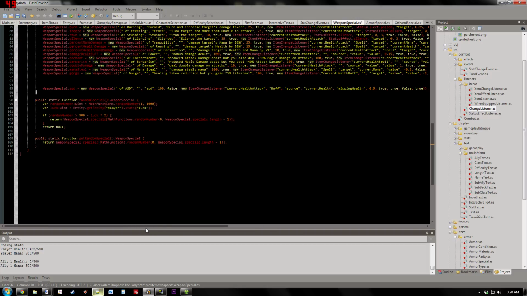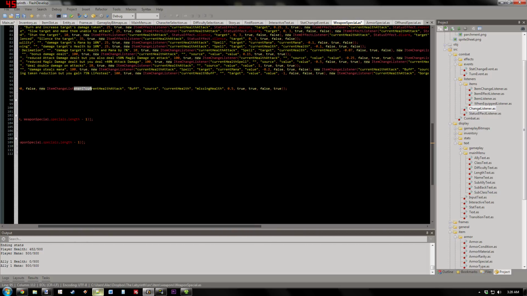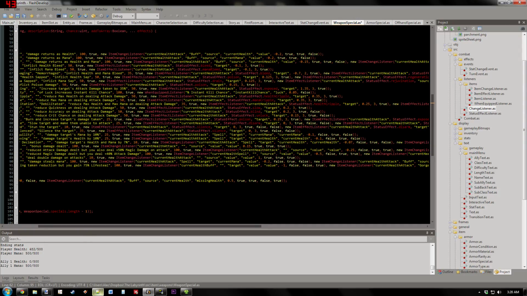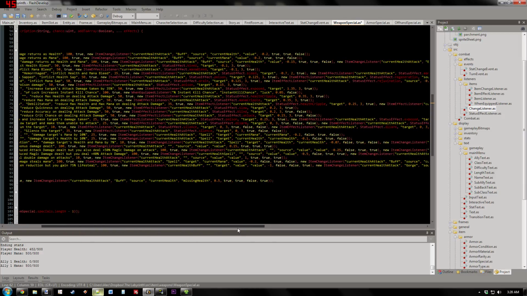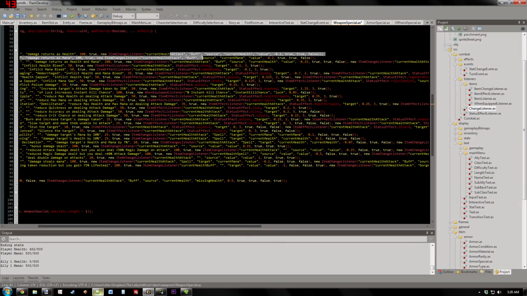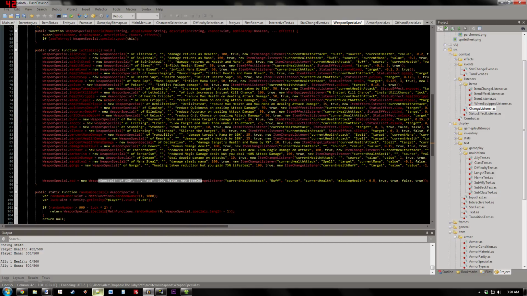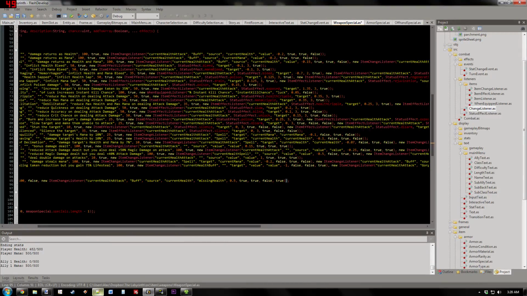Whenever this listener activates, most listeners are going to activate new stat change events. For something like lifesteal, damage returns as health that you deal. So the new stat change event that goes through is a current health buff, since that's what a heal is. So for this one, this is going to be a buff. Basically what this special is doing is healing the owner for 50% of their missing health when they attack. So this one's just a buff, since a heal is a buff.